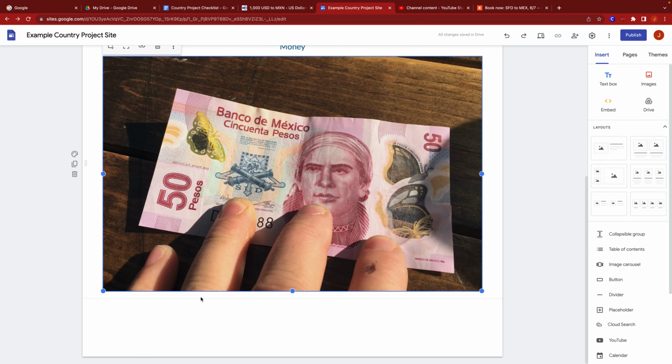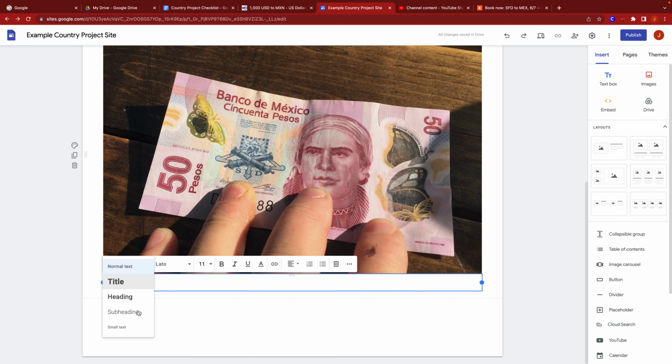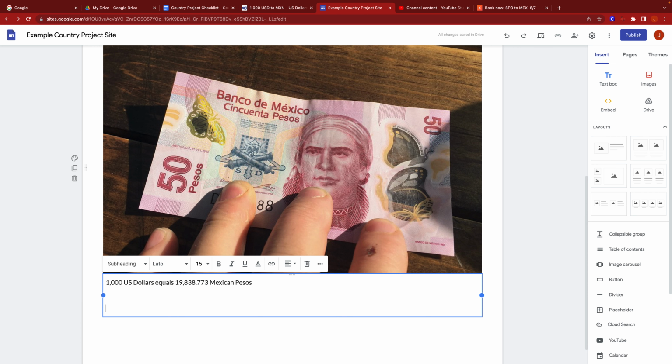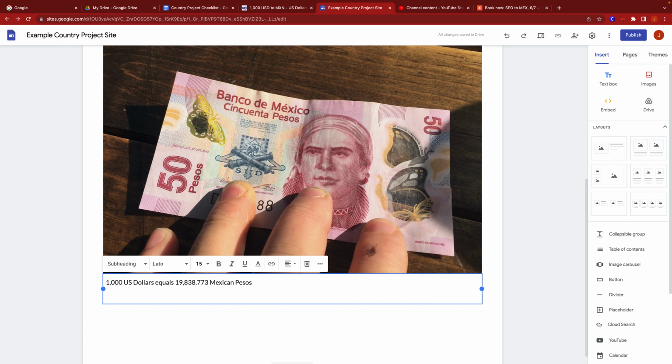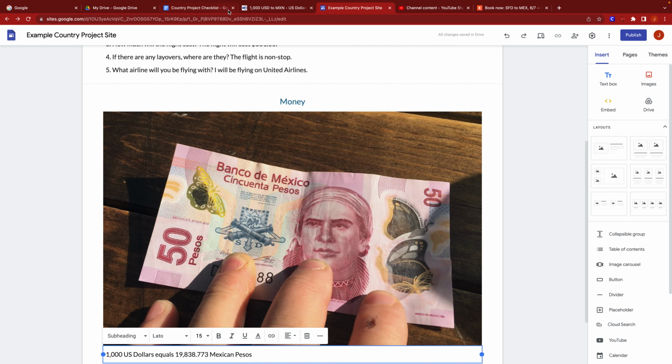Okay. So we'll just double click here. We'll write in the subheading format, 1,000 US dollars equals, and then 19,000 pesos. All right, so we've gotten money done. This is fabulous. Okie dokie.